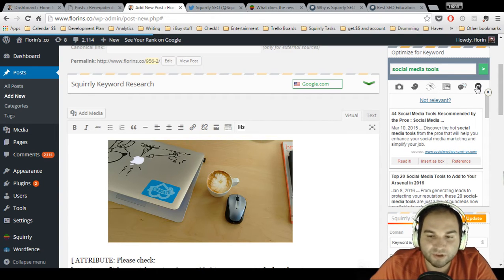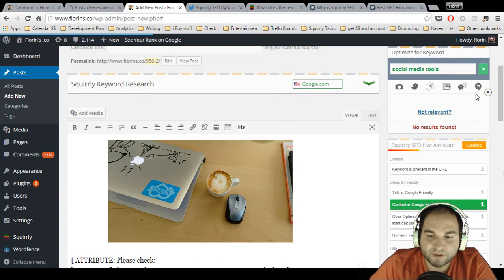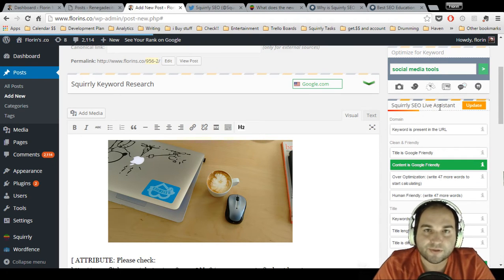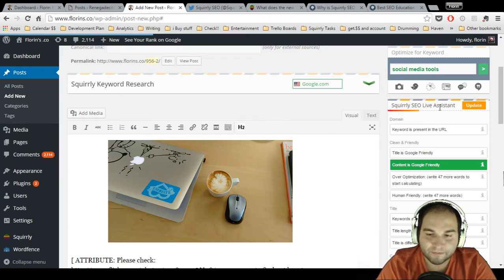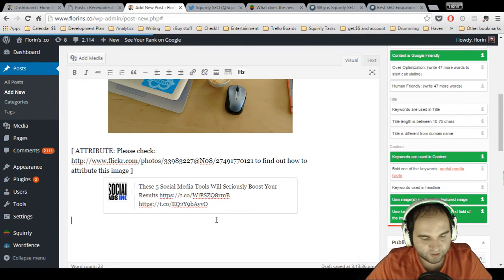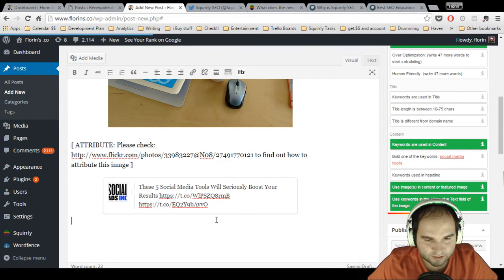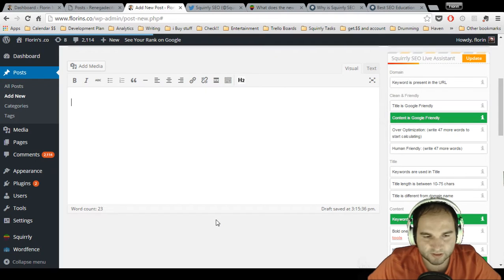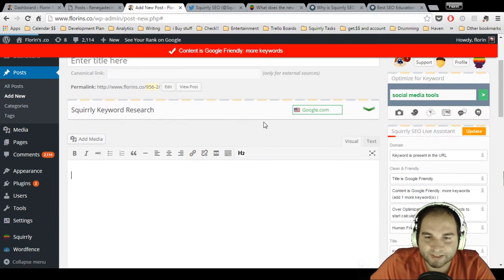Also, you can use the inspiration box to find articles from your own website. Of course, I didn't write about social media tools, but if I did, I would have stuff here that I could just link in my own page, because inner linking is also super important for search engine optimization. Right, so this is how I've used the keyword research and inspiration box. Now let's go and delete this. So we have a clean slate.